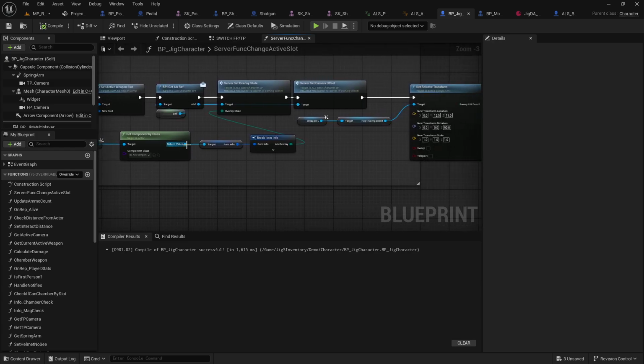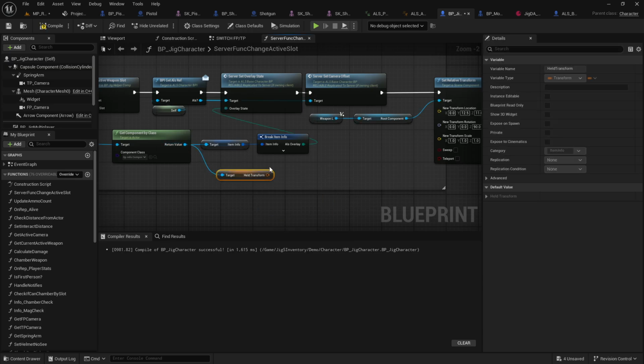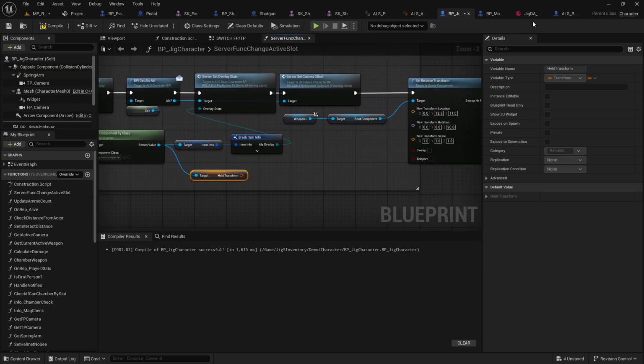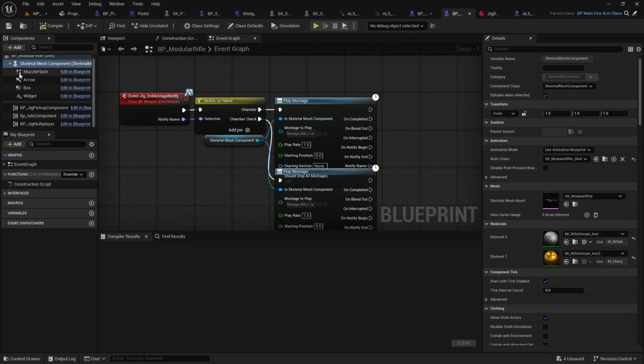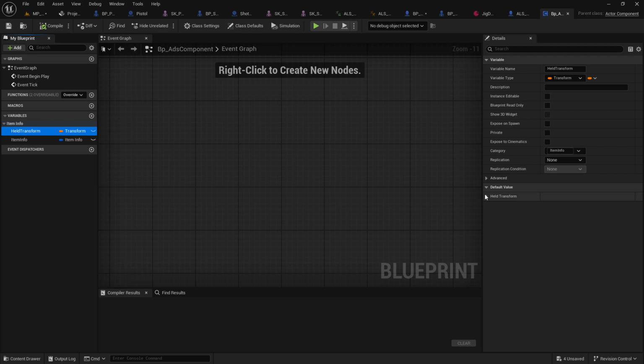So that's why I added this variable get held transform, this one here. So I'm going to do the default values. Did I open it? Nope. Rifle, open this. So we've seen values 12.5, 11, 90. So that will be default value for all the weapons.